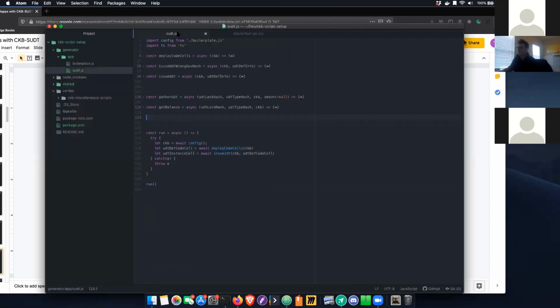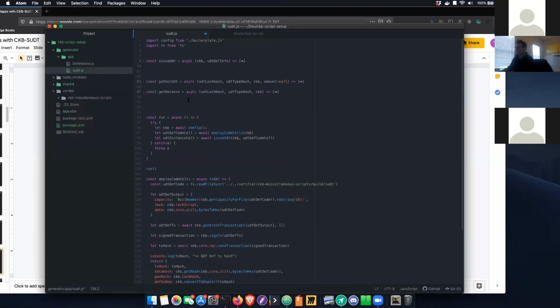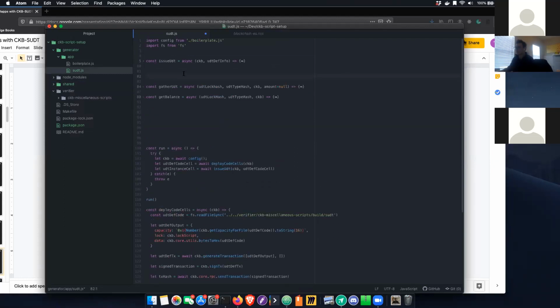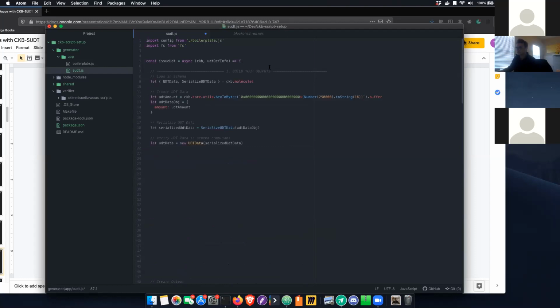And I'll show you. If we look, I'm actually going to move some things down here so that we can just focus on one specific thing. And I'm going to put it inside the issue UDT function because that's the one that has the operation that I'm going to use. And this is what the steps look like.